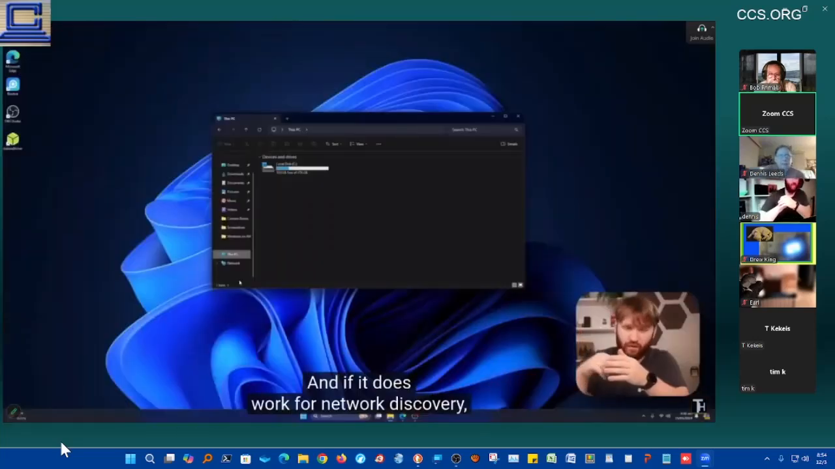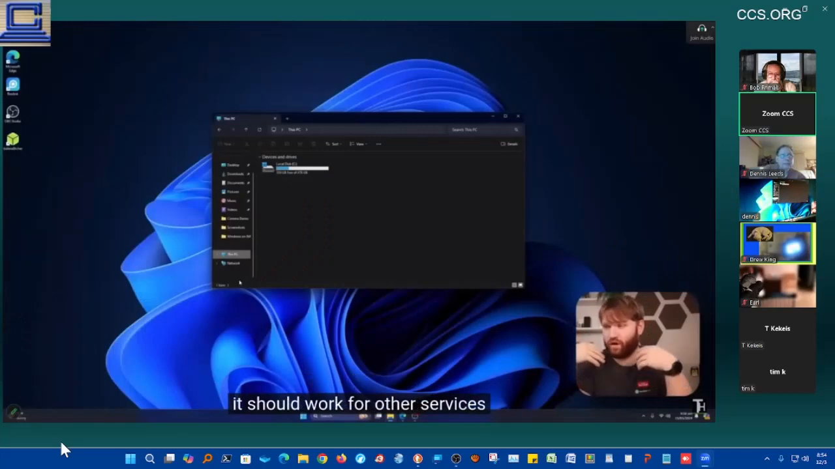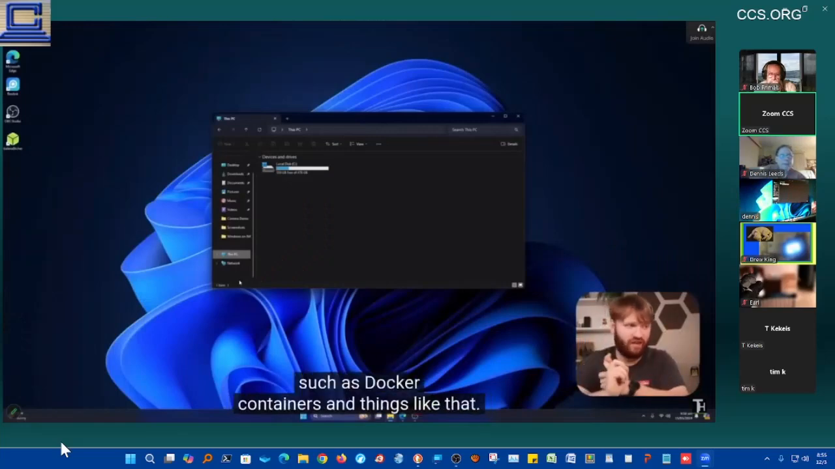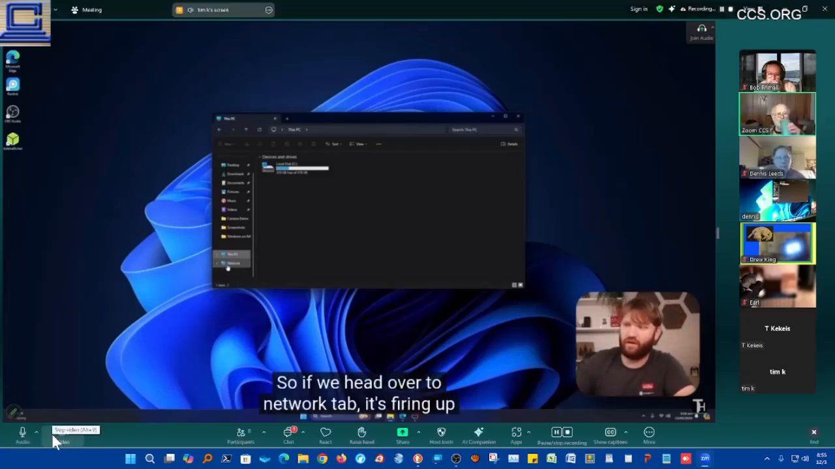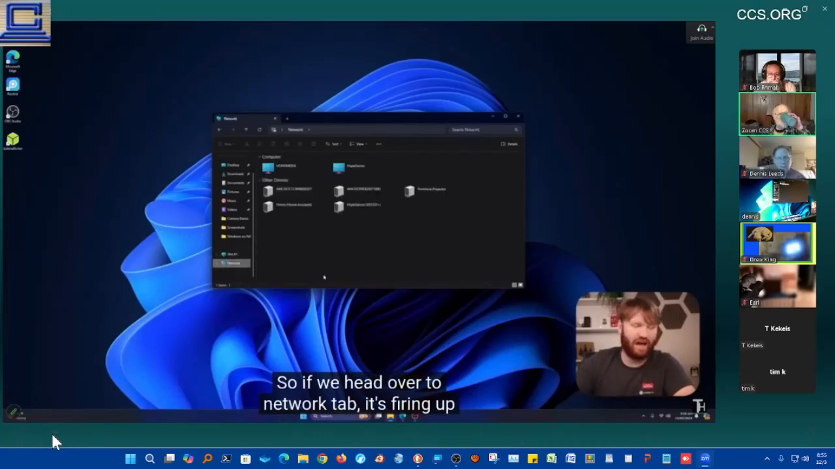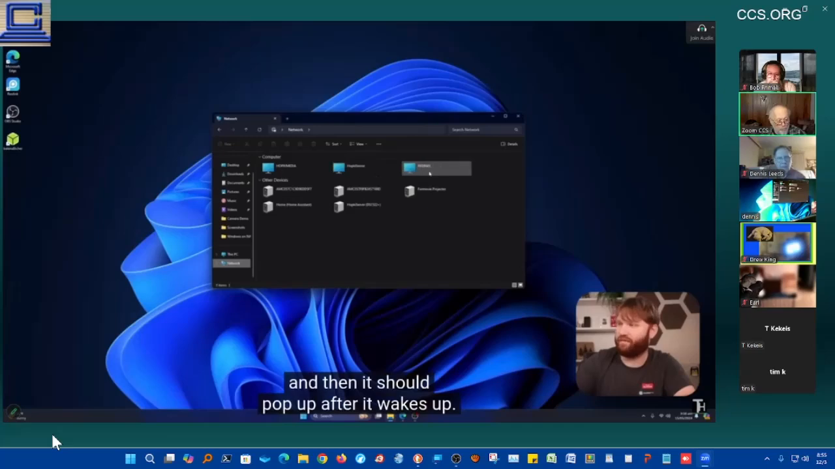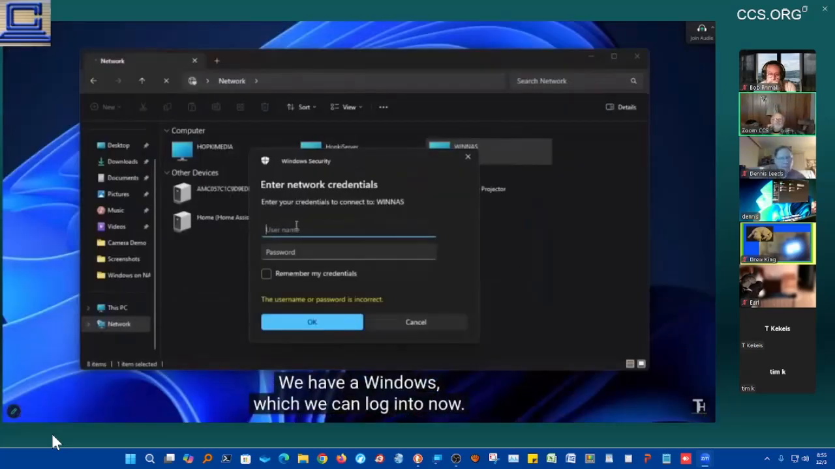And if it does work for network discovery, it should work for other services such as Docker containers and things like that. And I just saw the fans kick off. There's no lights or anything. So if we head over to the network tab, it's firing up. And then it should pop up after it wakes up. And there it is. We have WinNAS, which we can log into now.